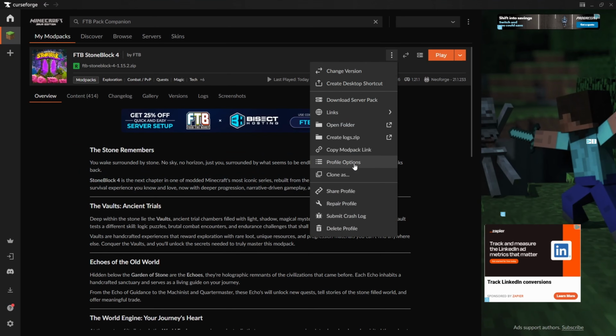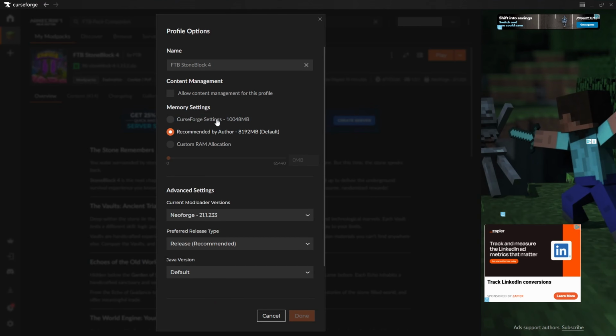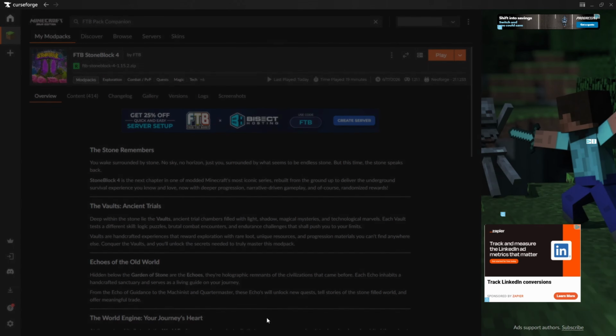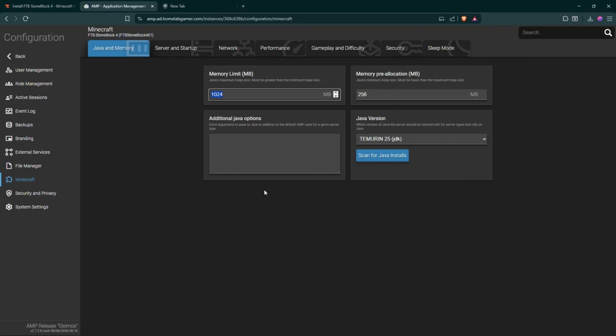Once we click the 3 dots, we're going to go ahead and click on profile options. And then right here, it tells us what the author recommends to put. So I'm going to go ahead and put that much. So we'll go ahead and change that value. And then I like to put this one at 1024. And then there we go.